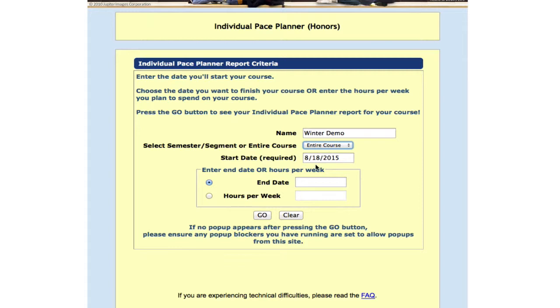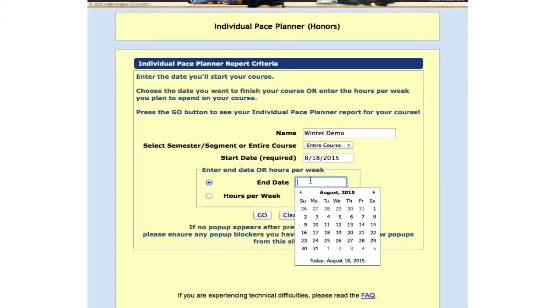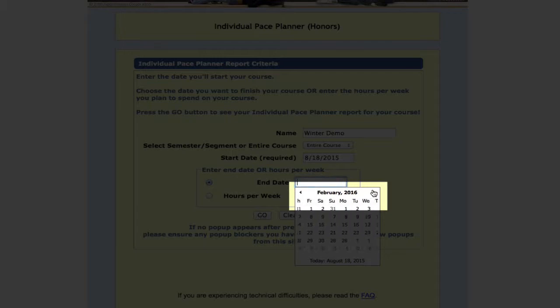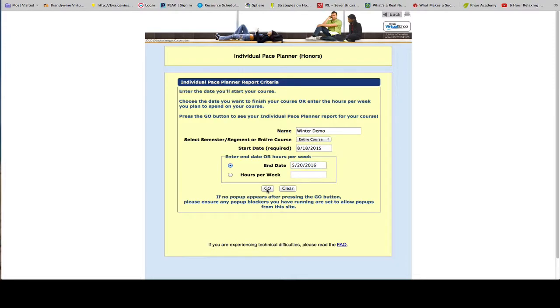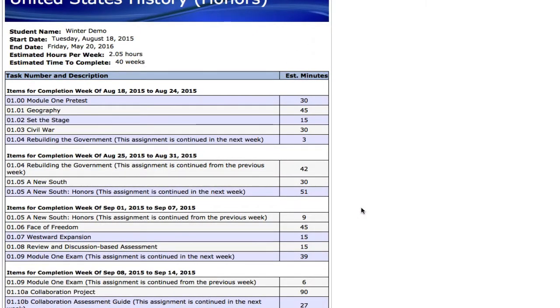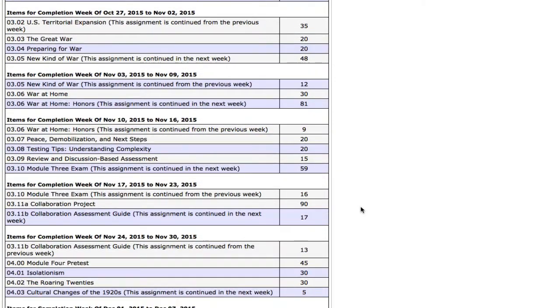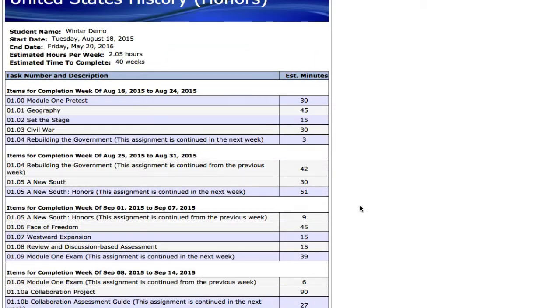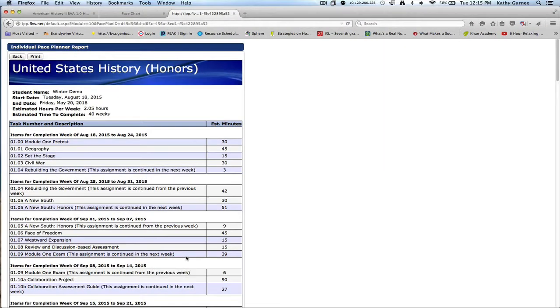We're going to do it for the entire course because this is a 1.0 course. The start date, let's pretend today is your start date. And the end date, just a tip here, you want to make it about 2 weeks prior to the end date of your course. So let's make this, we're going to go into 2016 and we're going to make it, let's say May 20th. And then we just say go. And it generates a wonderful basically assignment sheet for what you need to do each week for your course. So it's a great tool to use. If you want more information about that, talk to your student support person.